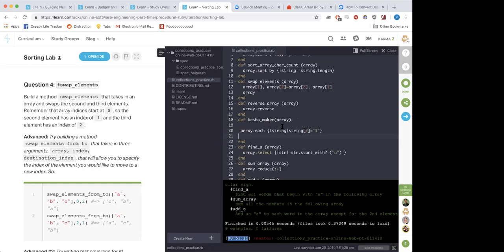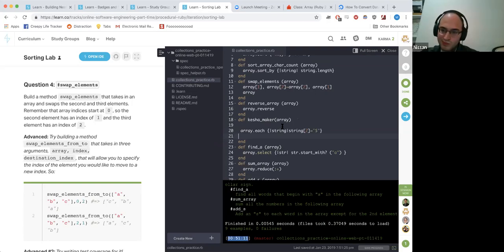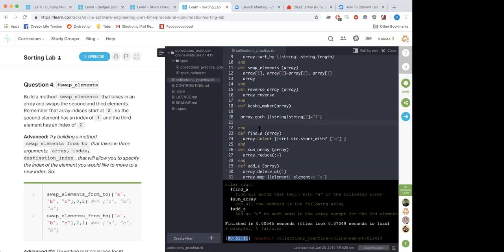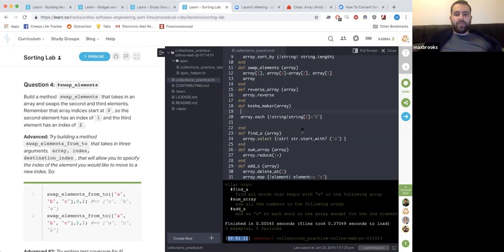Anybody have any input? I guess our thing is we just need to figure out how to initiate a new array and then add our modified elements into that new array. So I started by making an empty array. Would that be correct?